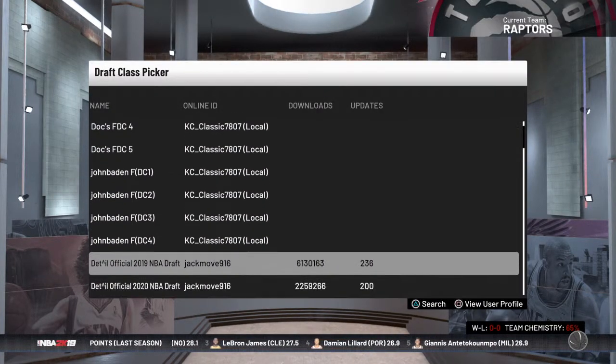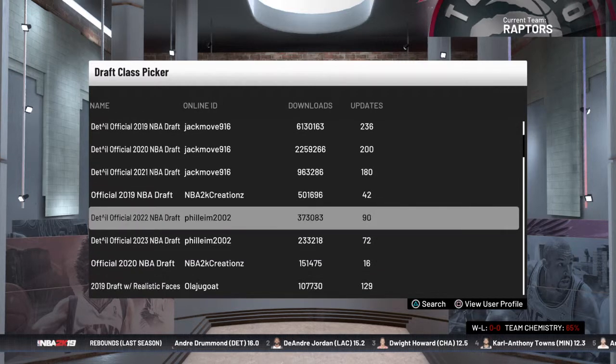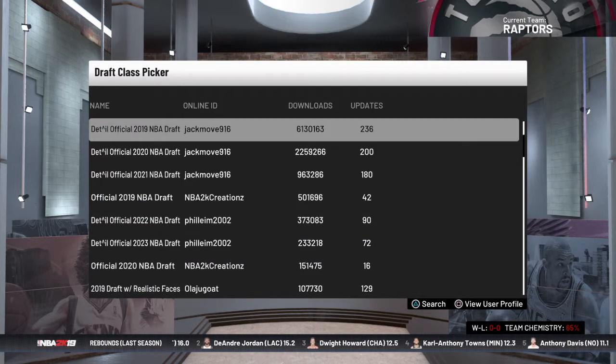In terms of the draft class I'm going to use, it's going to be the Detail Official Draft Class by Jack Move and Phil Liam. Hopefully I said that correctly. The reason why I want to use this draft class, even though I know that the players are rated a little bit higher than I personally would like, is that it is one of the draft classes that I can say is the most consistent throughout.